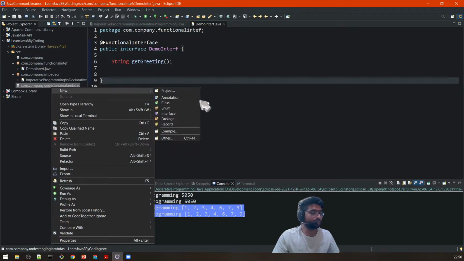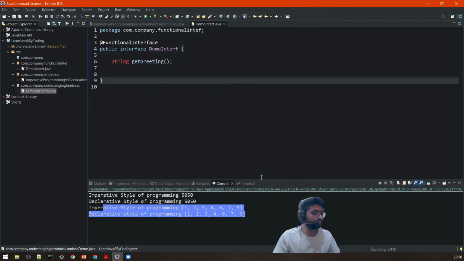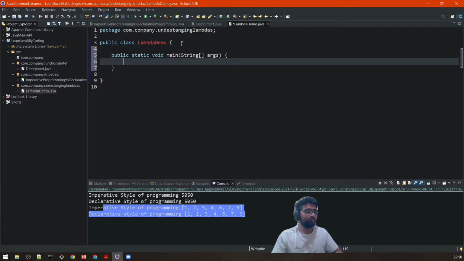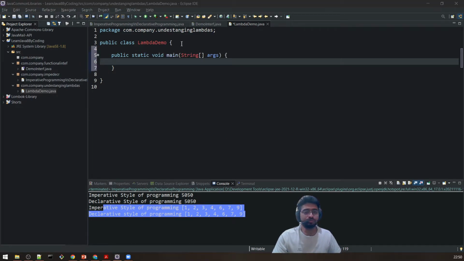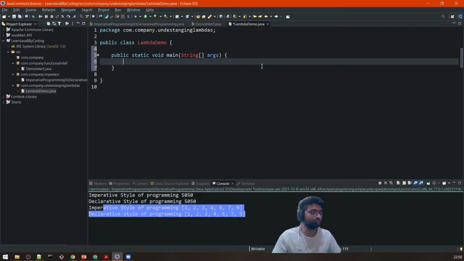Now I will create one class here. The class name should be lambda demo. I will hit finish here and create one main method in it. All right, so let's move to the slides. The slide asks what is a lambda expression? Let's see it in the code.